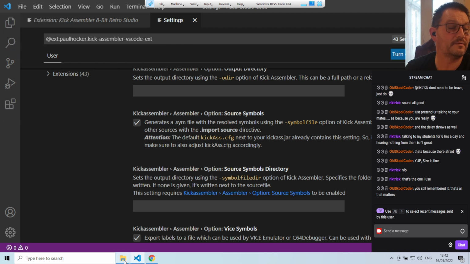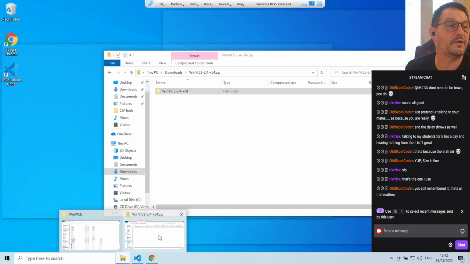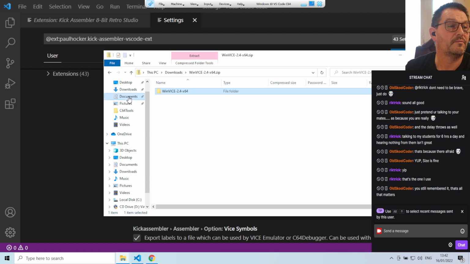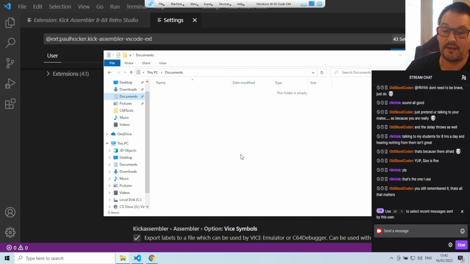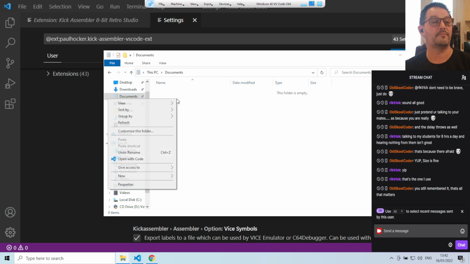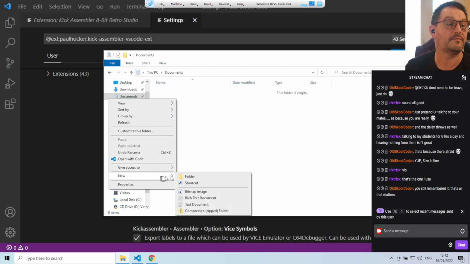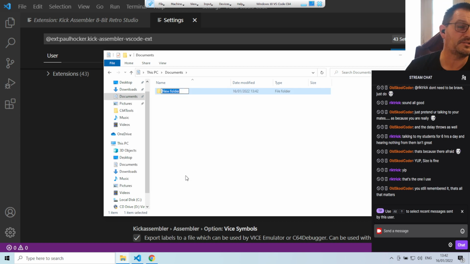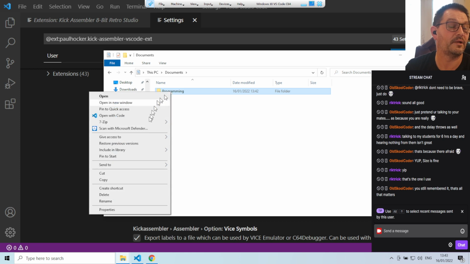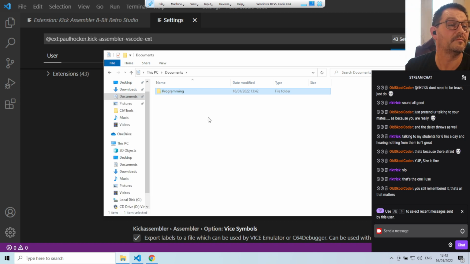So right, now we've got WinVice in there, we'll just test this first before we do the debugger. Just make sure everything's working, and so what we'll do, we'll create a new folder. I'll do this as though I was doing it on my own laptop. So we'll call it in documents, programming. Like I would if I was doing it for real. Well, I'm doing it for real, but in a VM.